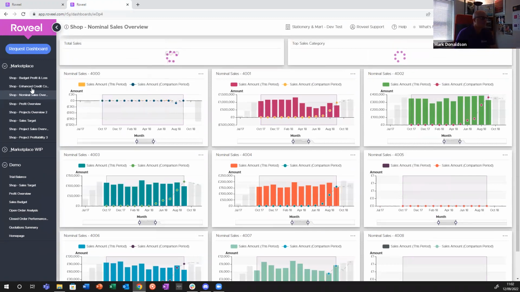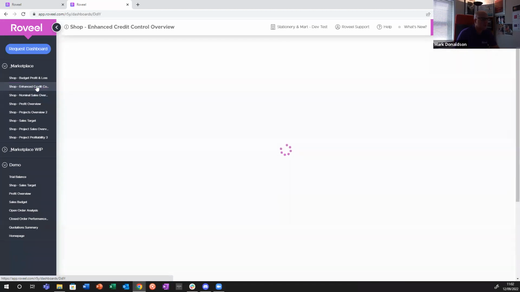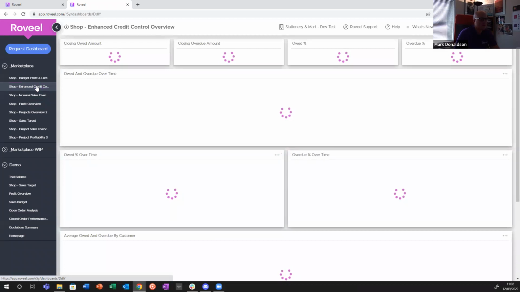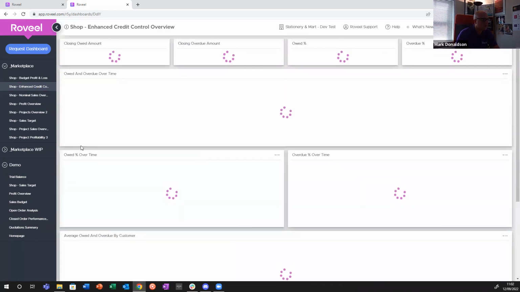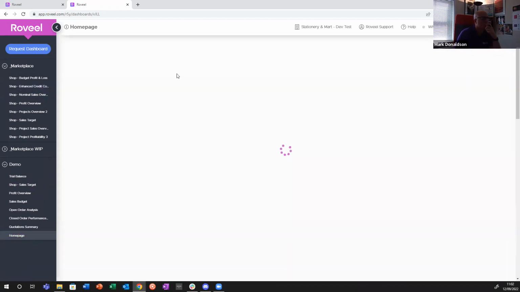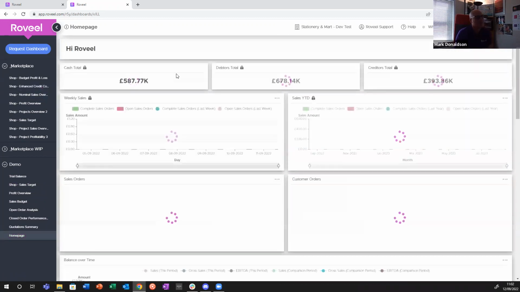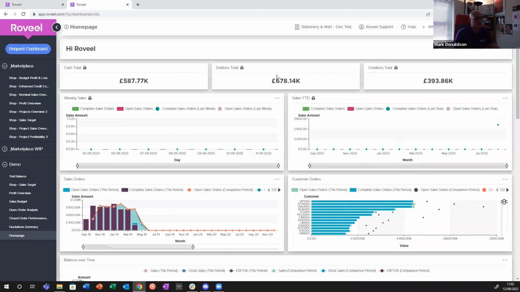So yeah, budget P&Ls, enhanced credit control, actually being able to use Roveel to chase your debtors, and looking at your overdue, looking at your percentage overdues at individual time. Yeah, there's so much. And the one I did want to just show you is the new homepage, and this is something that's going out. This will go out to every customer very shortly. So when you log in at the moment, it goes into a sales overview.